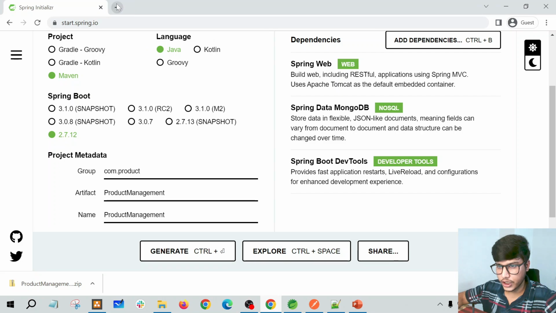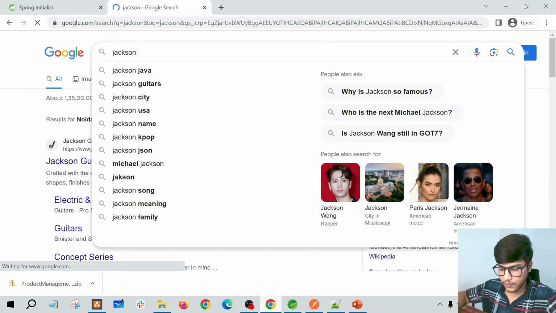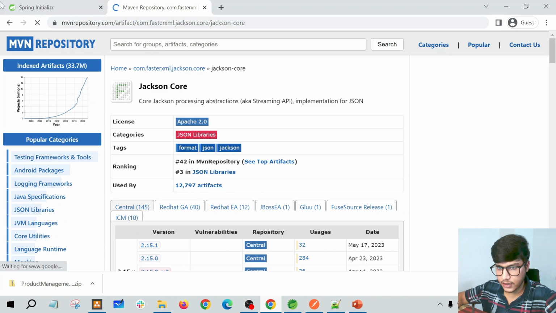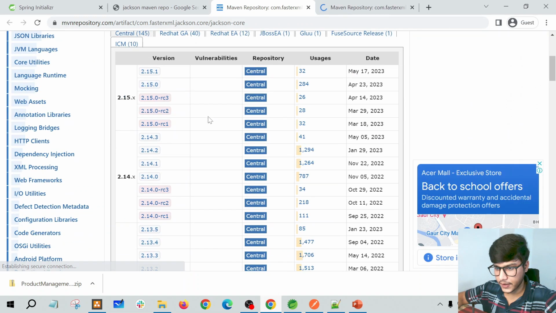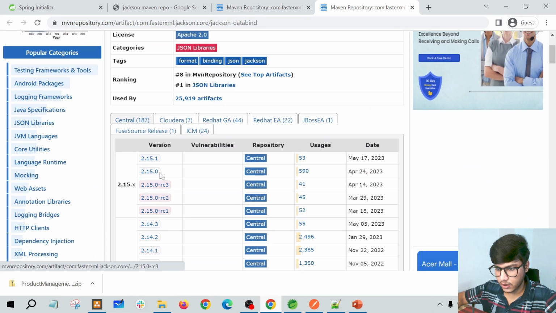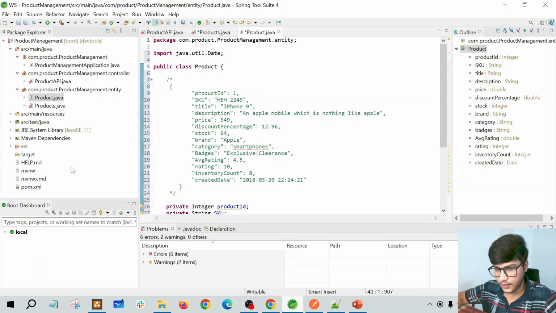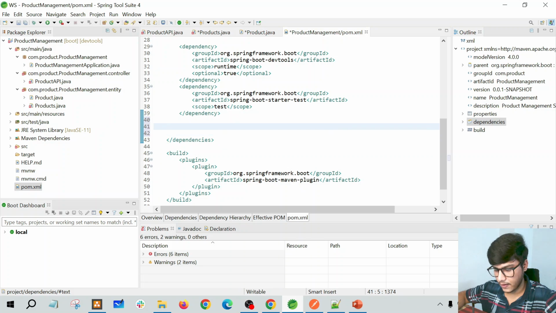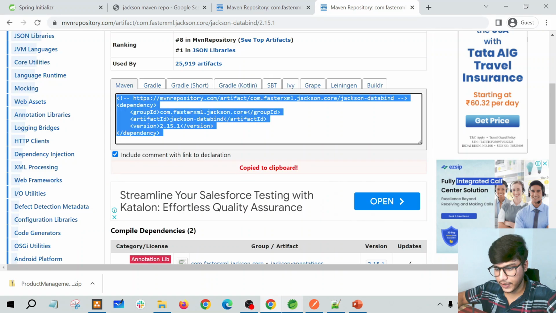Okay, I think we also need to add the Jackson dependency as well. So let us go there. Jackson Maven repository, and let us add this one, this core and data bind. These two we have to add. So this one, and from here this one. Let us copy this and paste it into the pom.xml. Okay, Jackson core we have added, and then let us add the Jackson data bind.